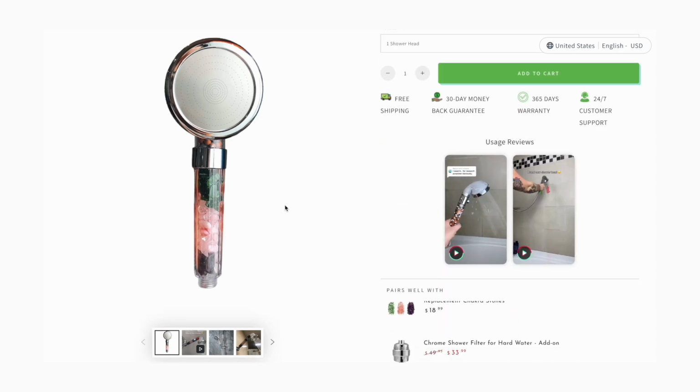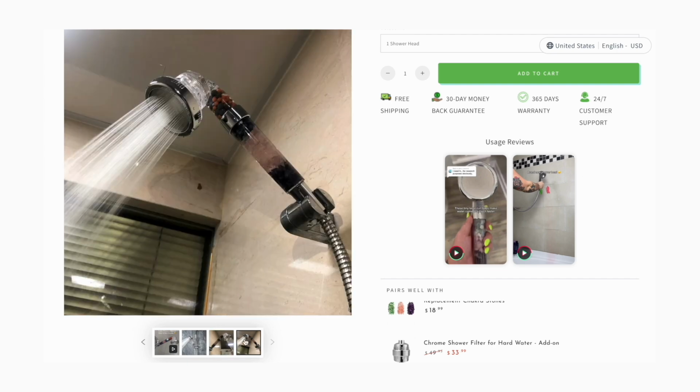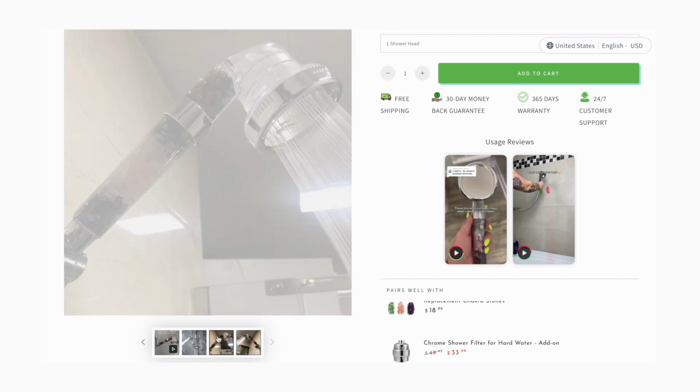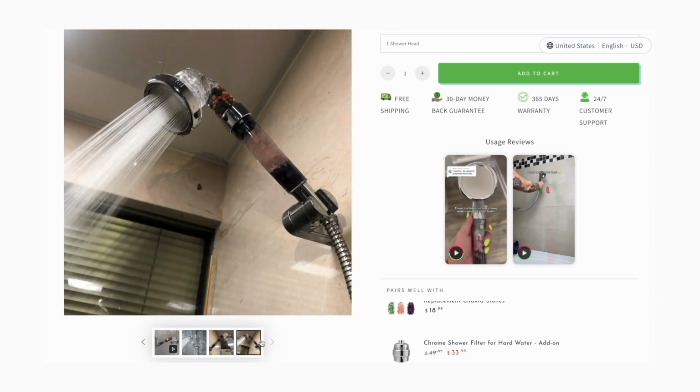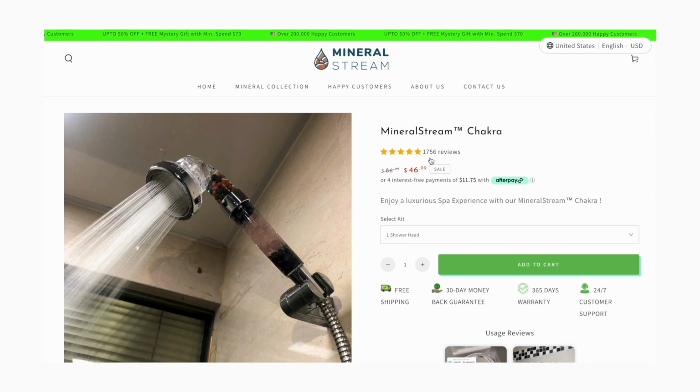And so even though it is high quality, good quality imagery, this one here is a bit more of that natural style UGC. It's a step in the right direction, but the lighting is awful in this picture. This one here, it's okay, but still not the best. Definitely could be a lot better. What I do like about this, 1,700 reviews. That's a lot of reviews for this product.